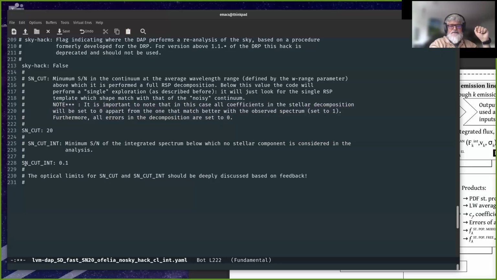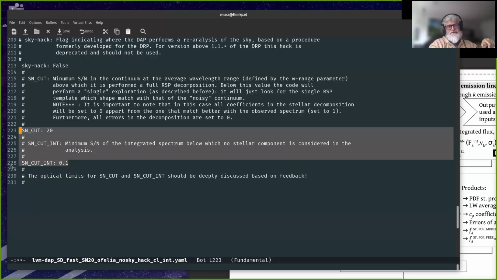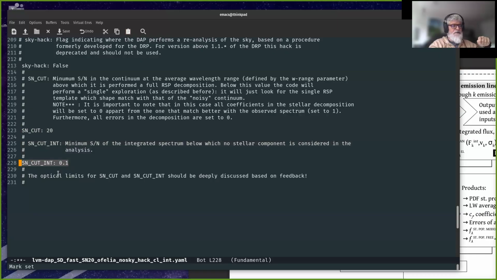And finally, this signal to noise cut integrated is basically the cut applied to the integrated spectra for making the analysis of the integrated spectra. As you can see, it's pretty low because this applies only to the continuum, and we want to derive also the emission lines. I think that at a certain moment this is going to disappear from the configuration file.